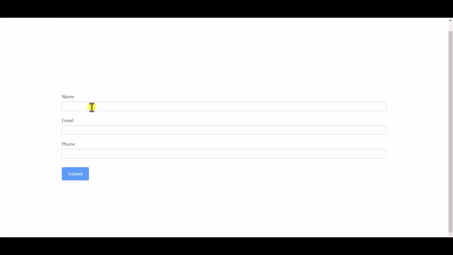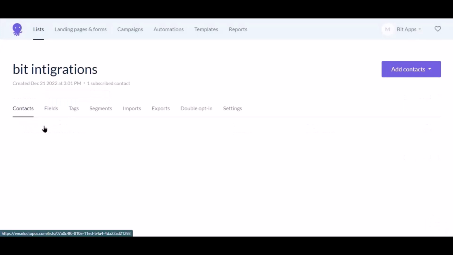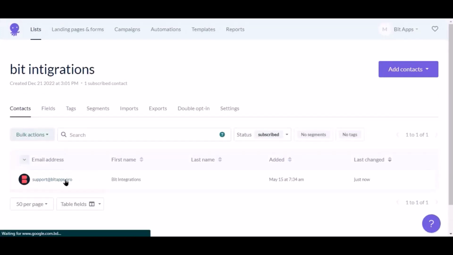Now go to your form and type some information and submit the form. The form is successfully submitted. Now navigate to Email Octopus page. Now select the lists. Here is the data that came into Email Octopus through the integration.